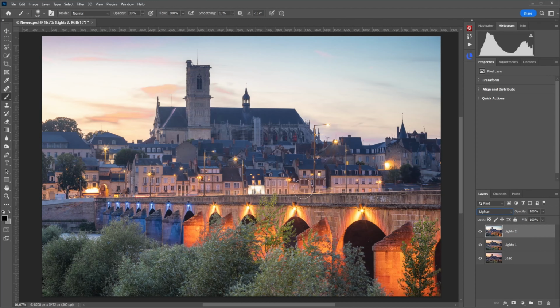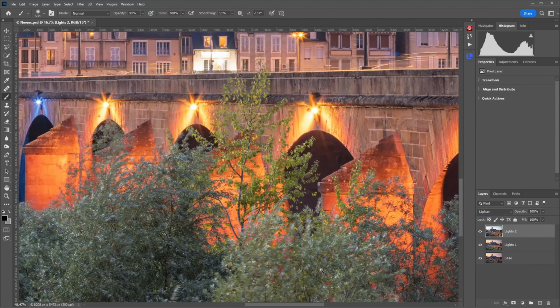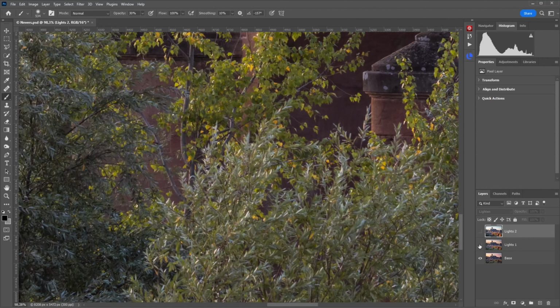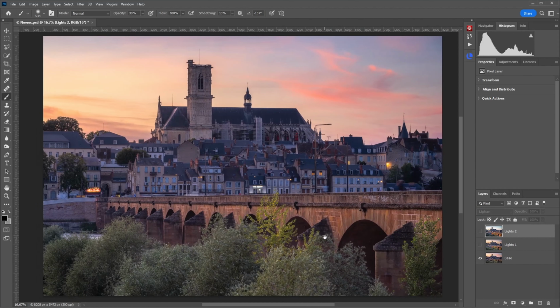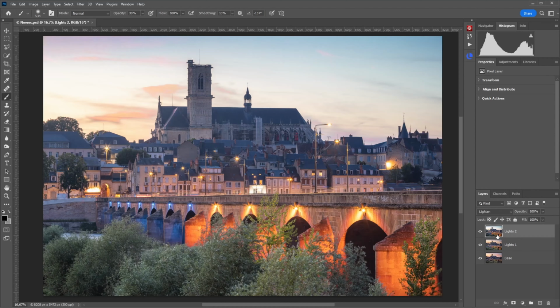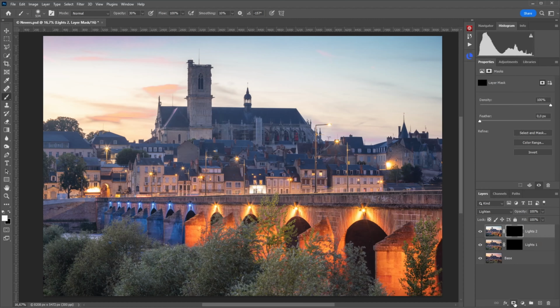Now if I would leave it at that, it wouldn't look so nice, because now the sky is blown out. I have some very intense light sources down here, and also here in those bushes I get some blending which I don't like. So in addition to setting the blend mode to lighten, what I also want to do is mask this in selectively. So I create a black mask by holding down Alt and clicking here on the mask icon. And I do this for both the lights 1 and the lights 2.